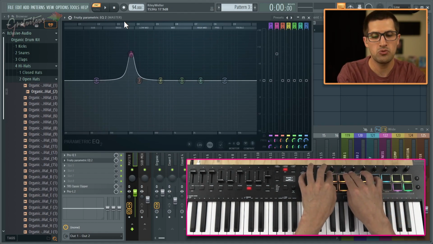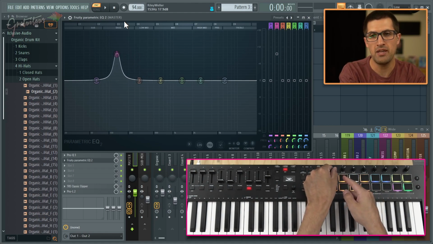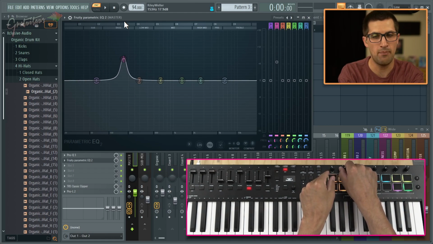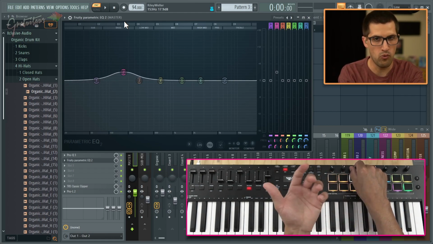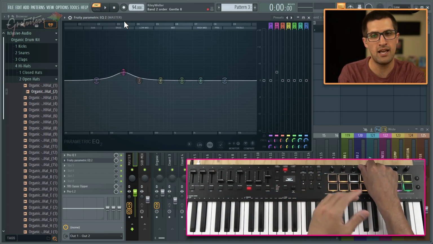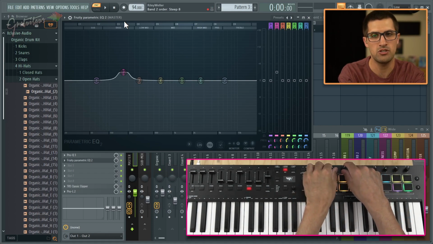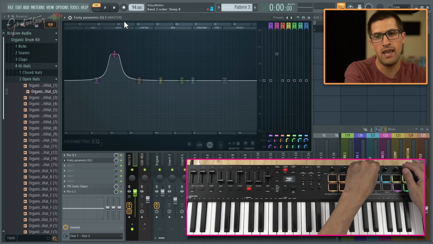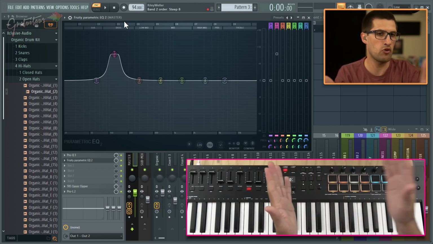Okay, so how this works is the first knob is band 2, and it goes left and right. And then again, band 2, it does up and down. The next knob is how wide it is. And then the next one is the steepness of it. Okay, so let's just increase that a little bit. The next four is for band 6, and I chose band 6 just because it's further away.